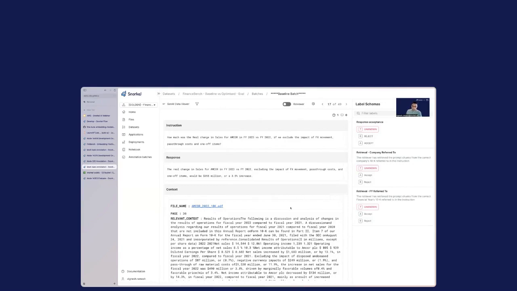So what I do is I create these 3 custom label schemas for my annotators, for my experts to come and give me some metrics, some annotations to do. They help me annotate this in 3 different dimensions. The first is overall acceptance of the response itself. The second one and the third one specifically around retrieval. The second one focused on company. The third one focused on whether the financial year referred to is correct or not.